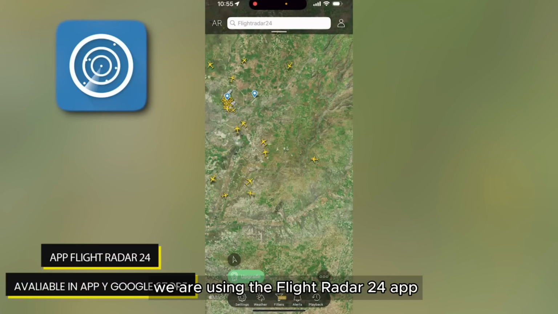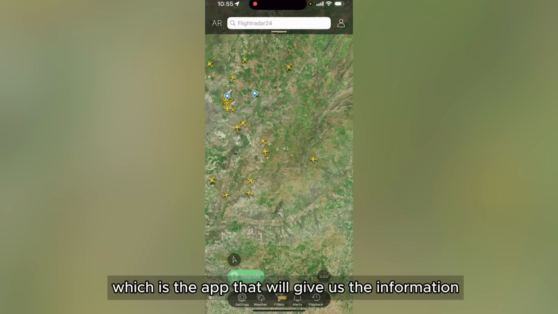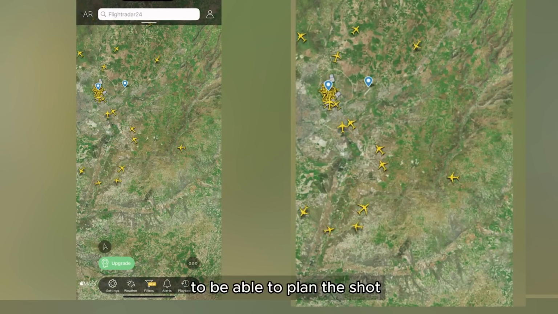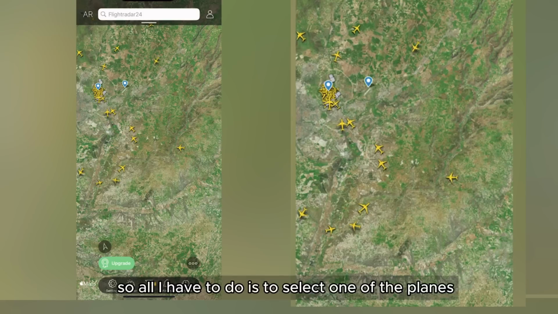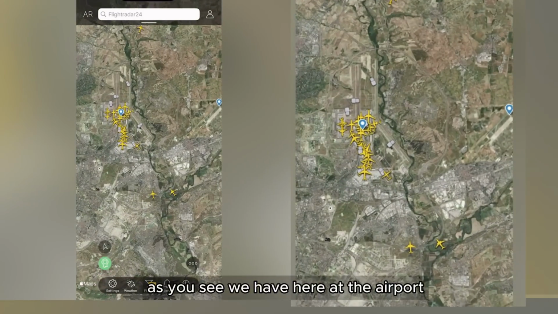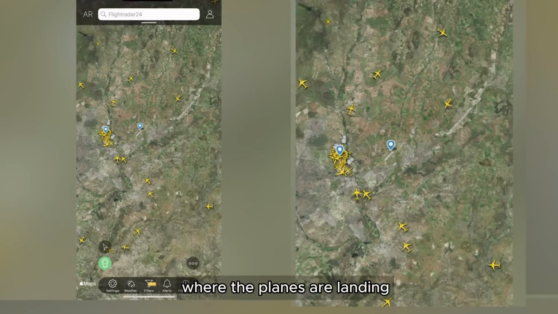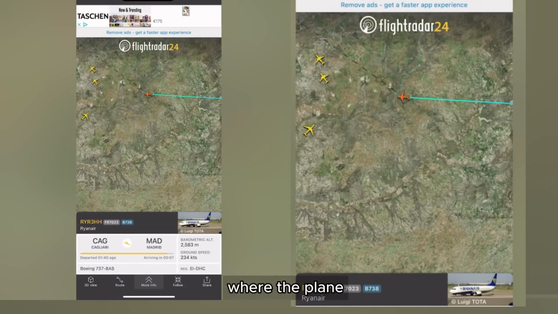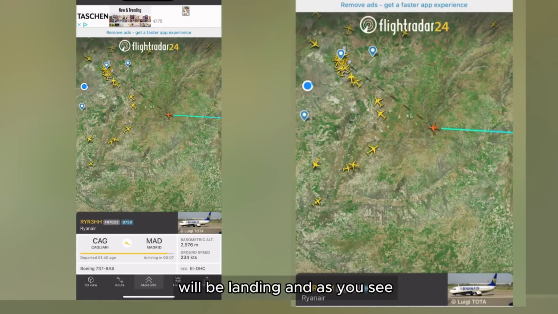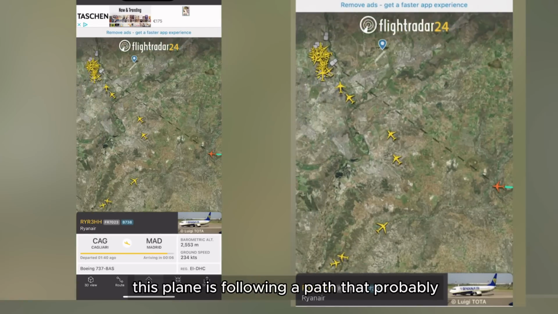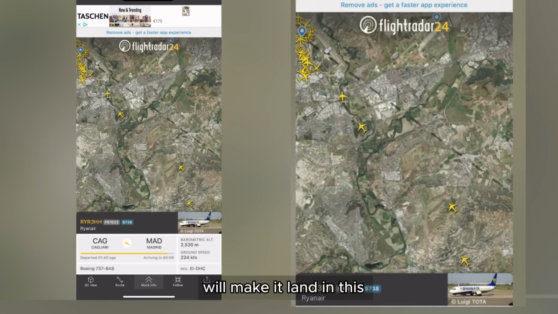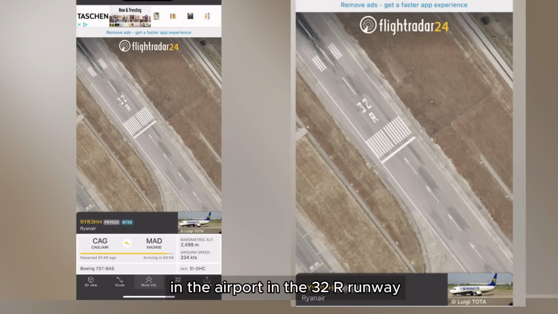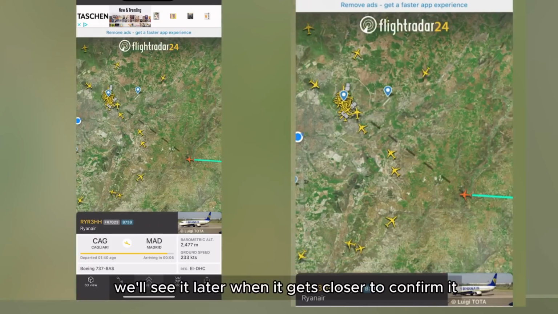Okay, we are using the Flightradar24 app, which is the app that will give us the information we need about the plane to be able to plan the shot. So all I have to do is to select one of the planes. As you see, we have here the airport where the planes are landing. So I'm going to select one plane, and the first thing you need to figure out is where the plane will be landing. And as you see, this plane is following a path that probably will make it land in the airport in the 32R runway. We'll see it later when it gets closer to confirm it.